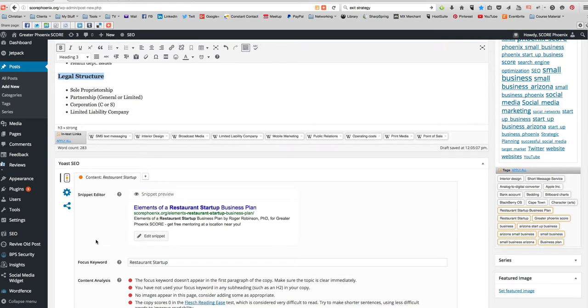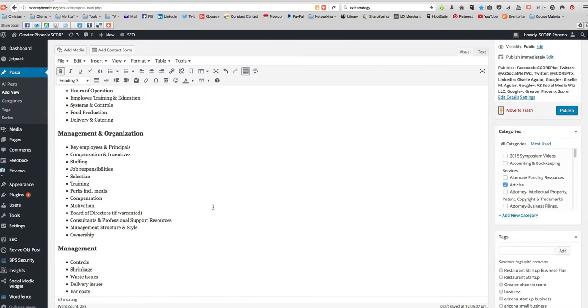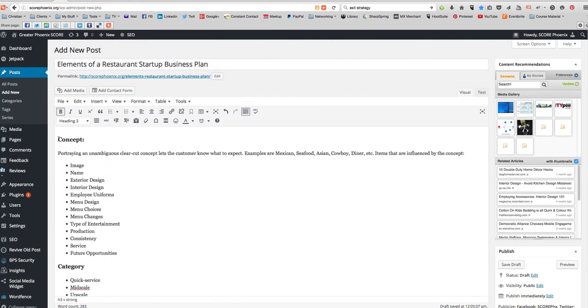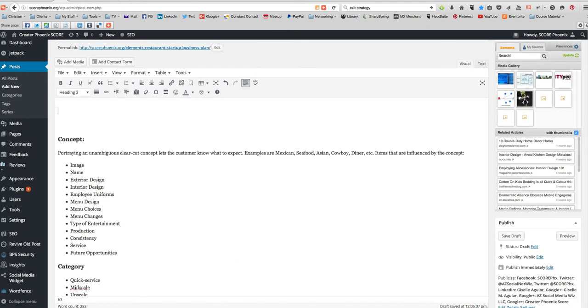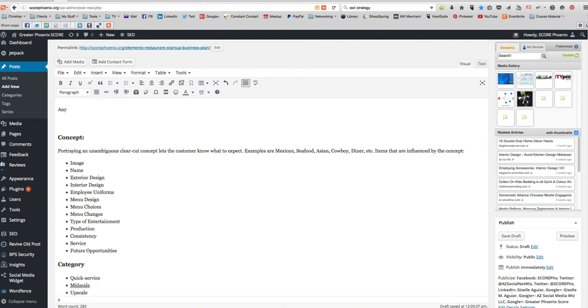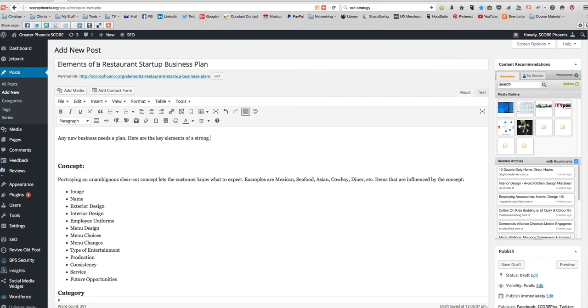Okay, so focus keyword doesn't appear in the first paragraph. So we're going to actually go in and create a first paragraph. Needs a plan. Here are the key elements of a strong, and our keyword. Our keywords are restaurant startup business plan.